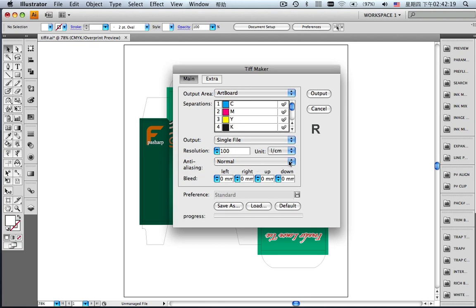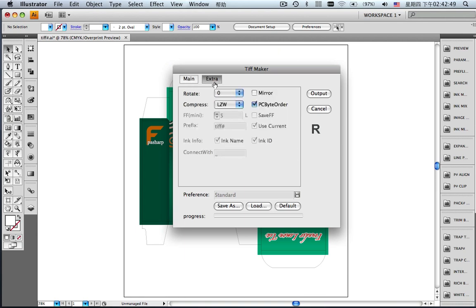Anti-aliasing parameter can smooth object edges. There are three accuracy levels: normal, medium, and high. In the Other panel, the user can set the rotation angle and mirror effect, and preview by the diagram on the right side. The user can set compression parameters to reduce the size of the output TIFF file.